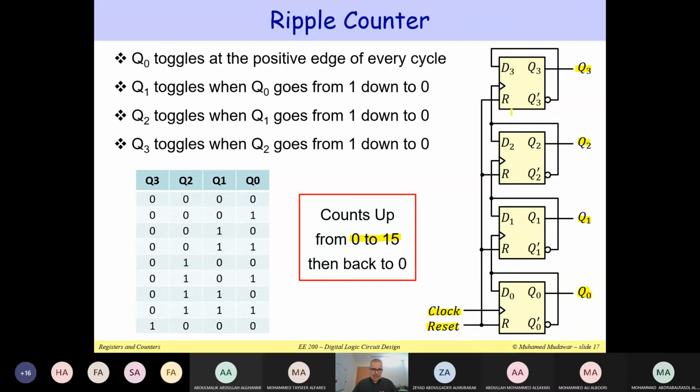Now the reset is connected to all the flip-flops. There is an R input here. That's my reset input. I call it reset. So if you would like to reset, you are going to reset all the flip-flops at the same time, and therefore you get 0, 0, 0, 0. That's my reset. Now notice the clock is connected only to bit 0.